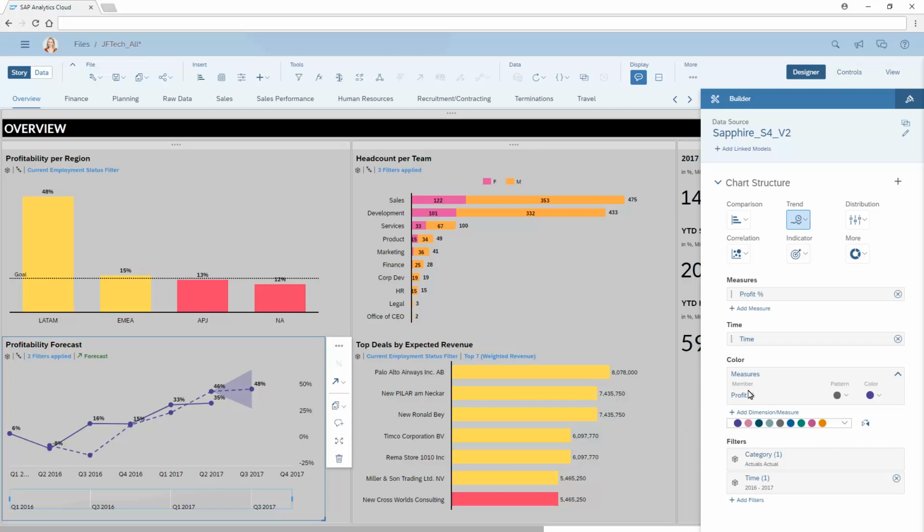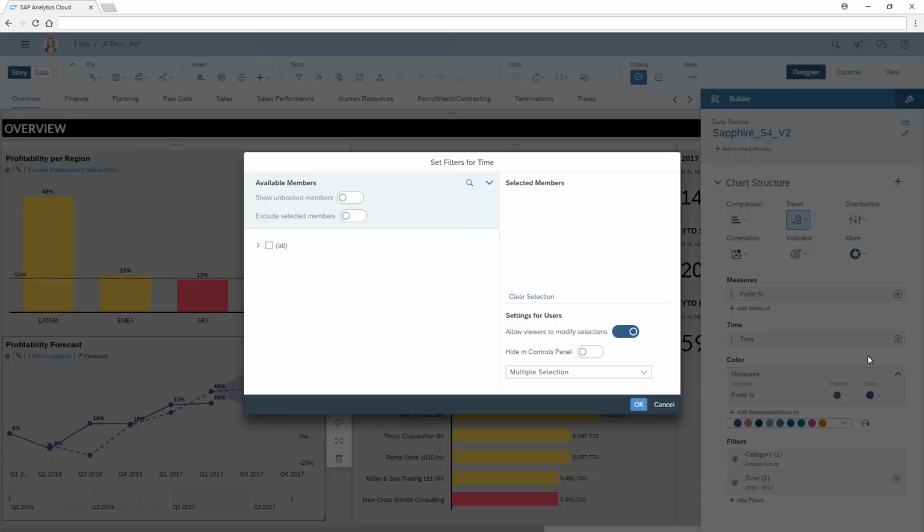Alternatively, we can filter by member and select individual years, quarters, months, or days depending on the granularity of the underlying data. We can select members at any level of the hierarchy, and choose whether to include or exclude the selected members, and to show empty values.